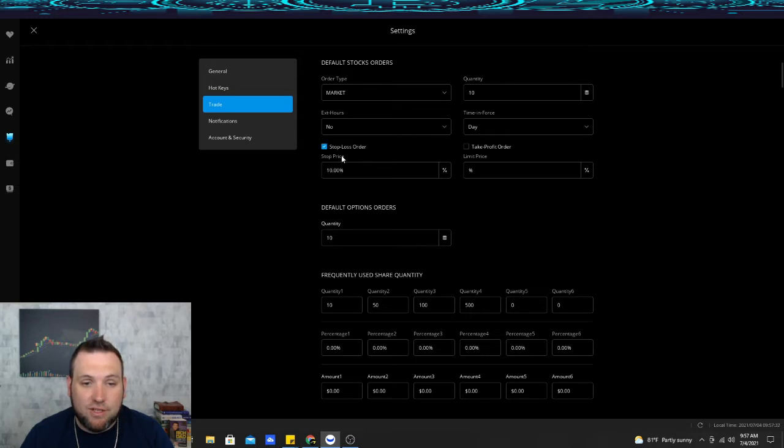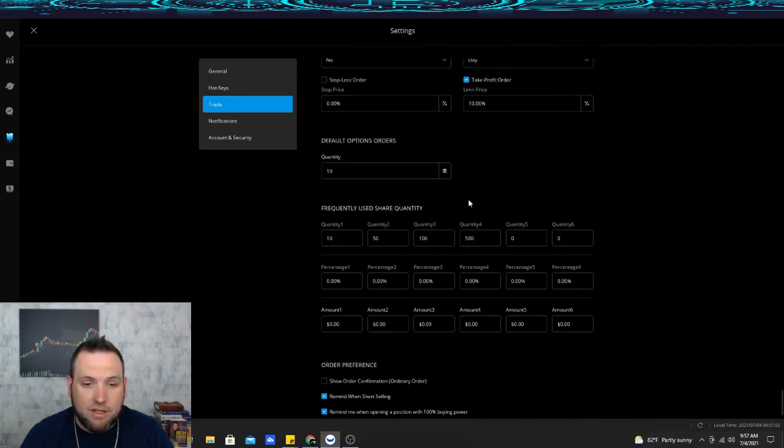So then you can throw a stop loss order in there by default if you want. So if the stock drops 10% of your buy price, then you can be stopped out. You've got a take profit order. If the stock goes up 10%, it will lock the profit in for you. And we've got some more quantities and other things that you can set up.